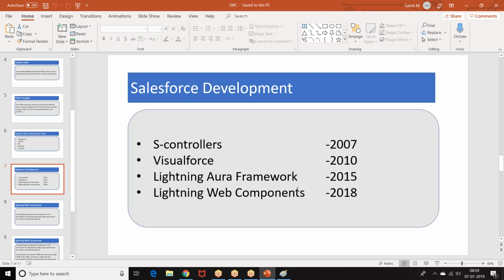The end user will not be able to recognize the differences between components built on the Lightning Aura framework and Lightning web components. As a developer, the architecture changes and the way we build is changing, so from the developer's point of view they are now different. But once a component is built, you will not be able to identify it at the end user level.